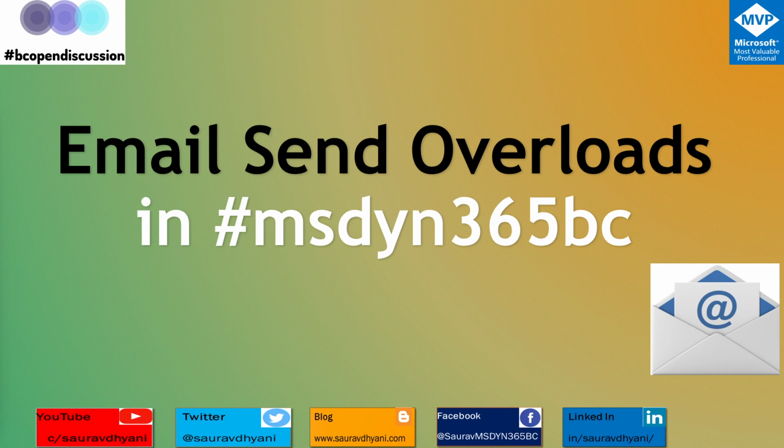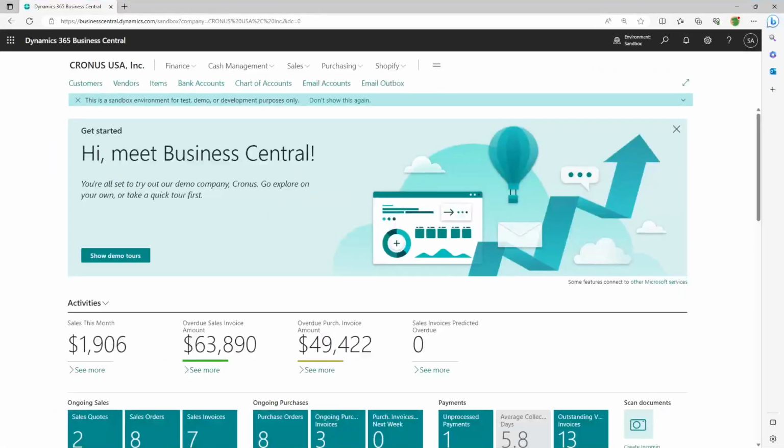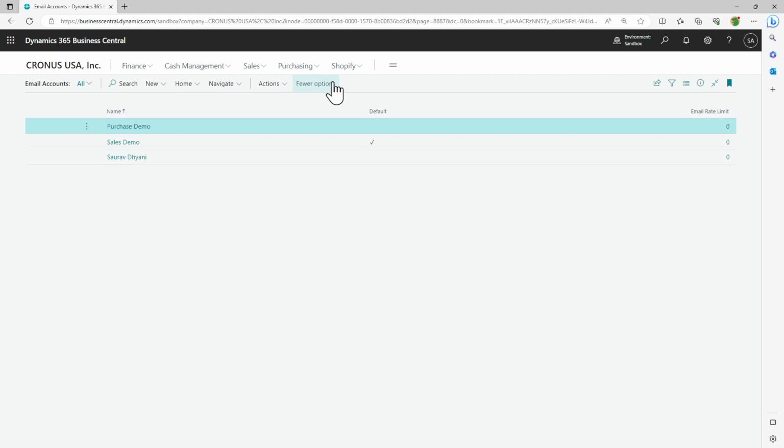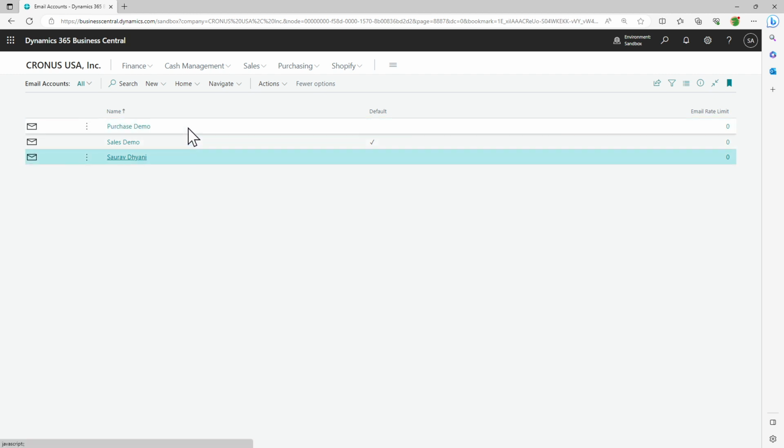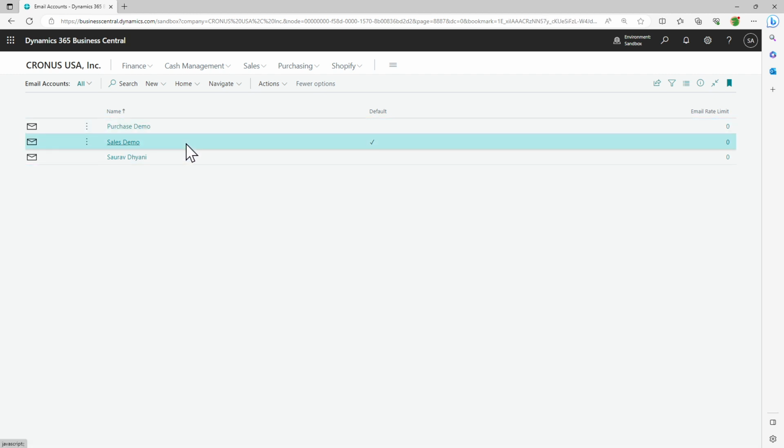Okay, so without wasting further time, let's come back and do a small quick understanding of the setup. The email accounts, as we have done in the past, are already set up. Three email accounts are set up: my personal one, a purchase scenario based, and a sales scenario based. But today we are not going to use these scenarios to pick the sender email address. We are doing something else.